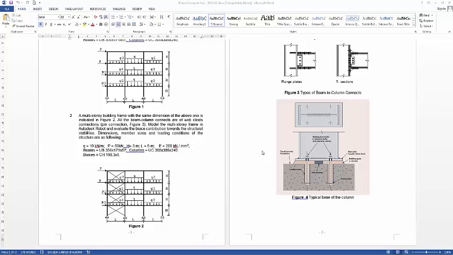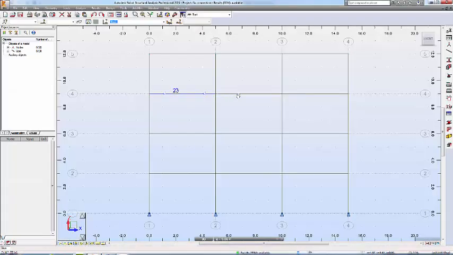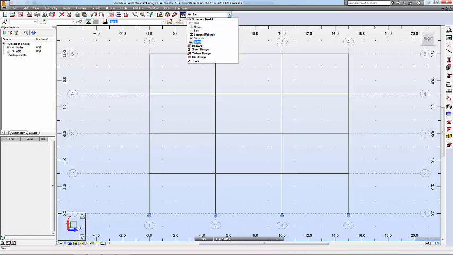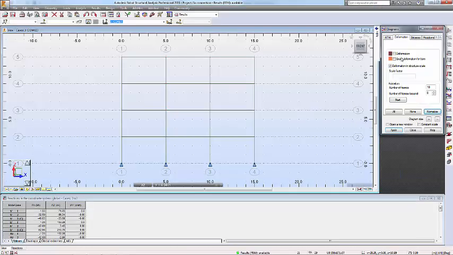Okay, in the last tutorial we just finished example 1, which is the rigid connection for the beam and column, and we have done this one in Autodesk Robot already. So this is the structure we built last time, and we can also have a quick look at the results of all the deformations and the member force.